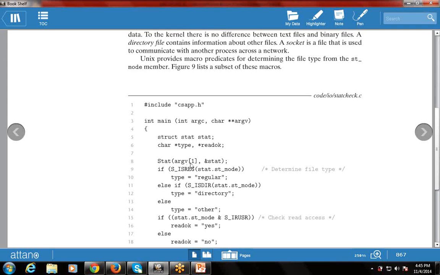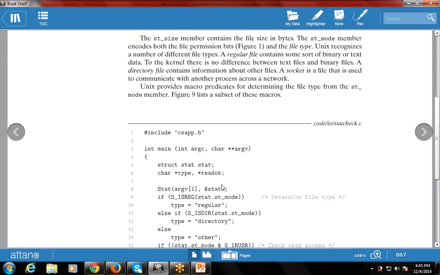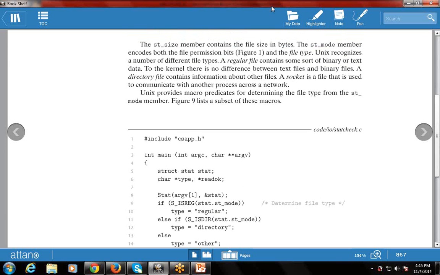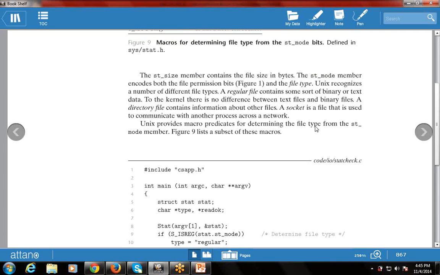This is using S_ISREG of stat: if it is a regular file, type equals regular. That is determining the regular file. One more concept: the st_size member contains the file size in bytes. The st_mode member encodes both the file permissions and the file types.